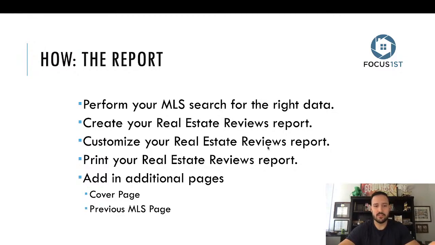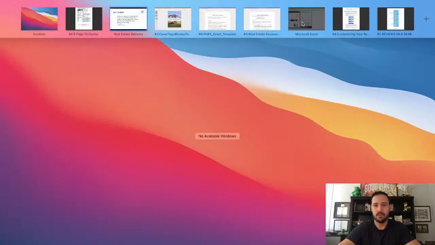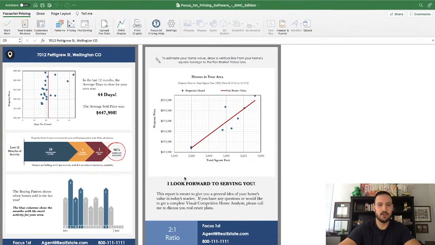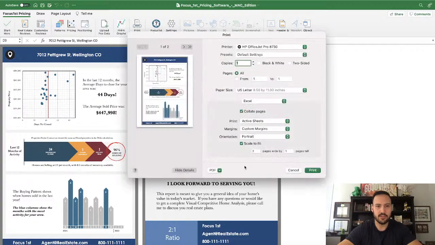So now we're going to print this and then add in the additional pages. So going back to here, I'm just going to go ahead and control print this.